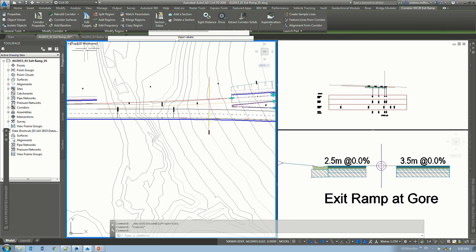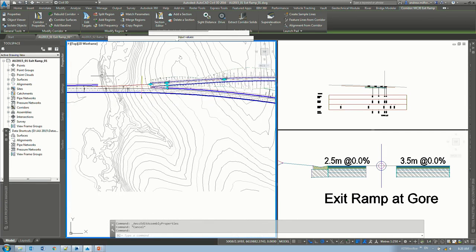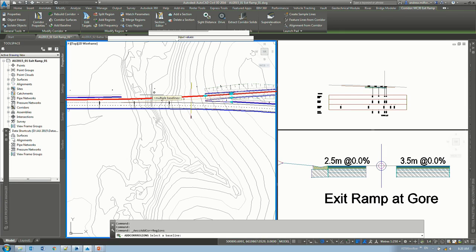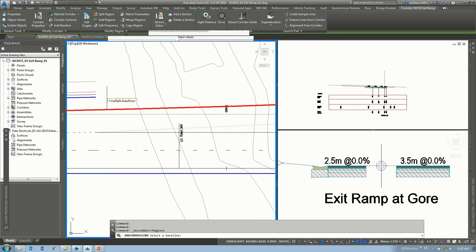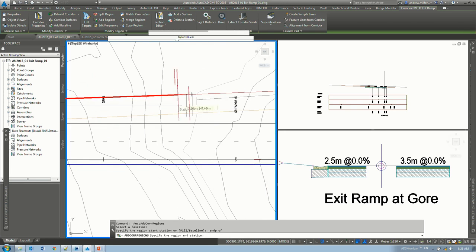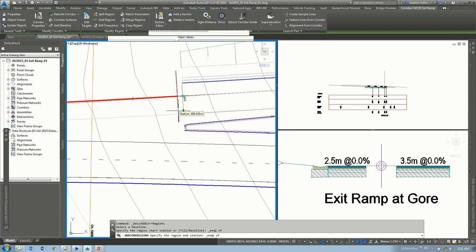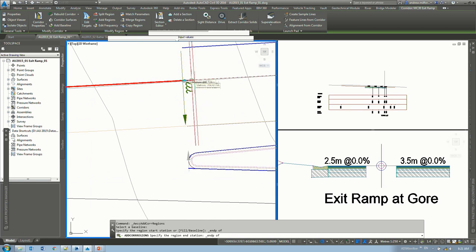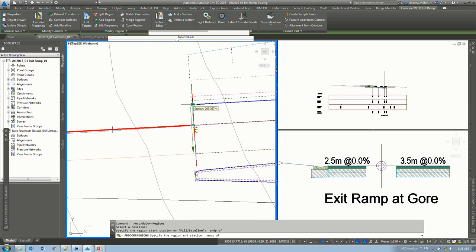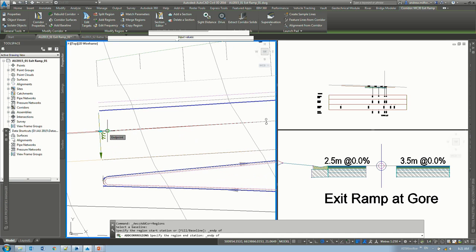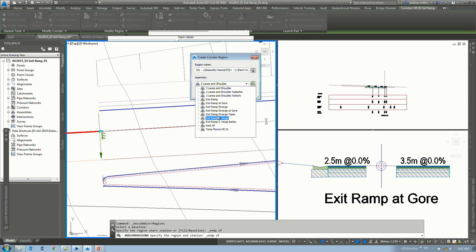With this, I'm going to add another region into this corridor, which is my MC30. I'm going to use this exit ramp section and this alignment here. I'm just going to run up. You can see there I've got a little annotation point. That's what I'm going to use to carry my super elevation on into the exit ramp once I reach that point. Exit ramp at Gore.